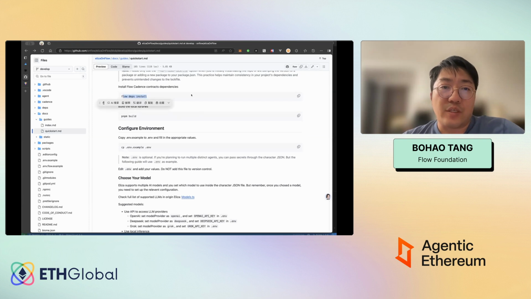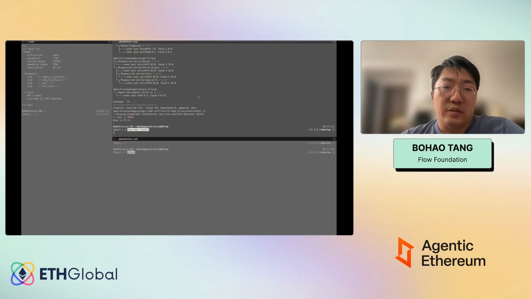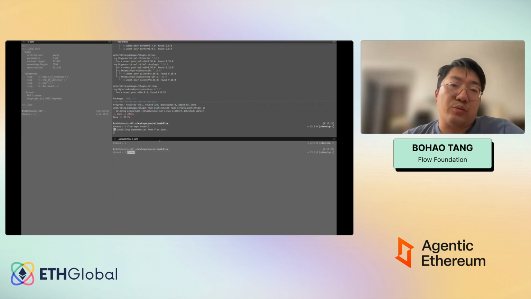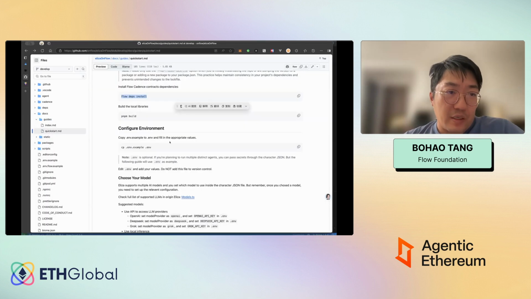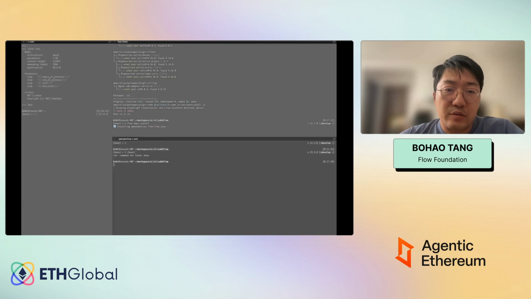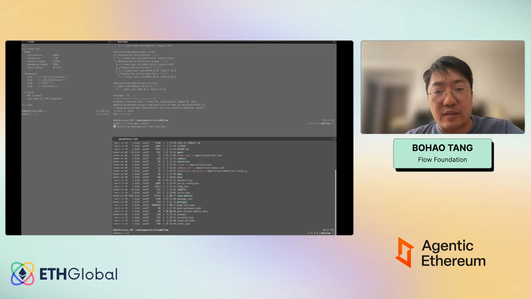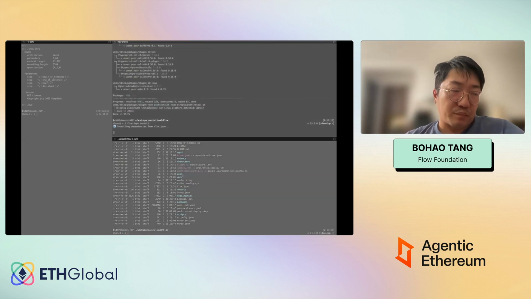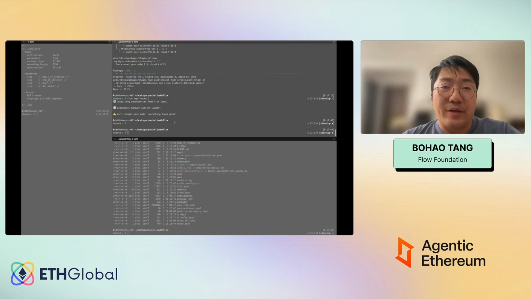Install the Flow contract dependency, and you will see the Flow contracts will be directly downloaded from mainnet and cached in your local folder, the import folder. Here is the import folder with all the Flow related smart contracts. I think this takes some time. Yeah, I already downloaded it, so all looks good.